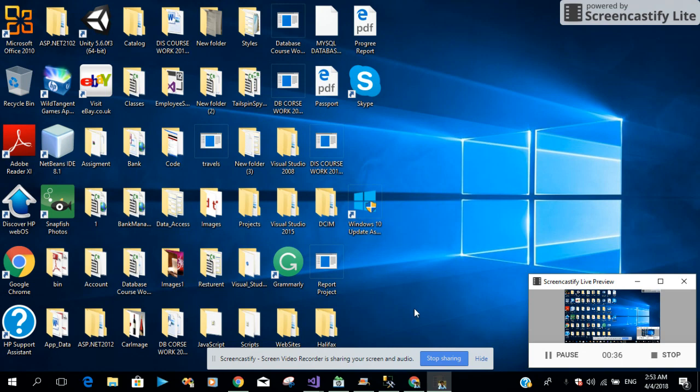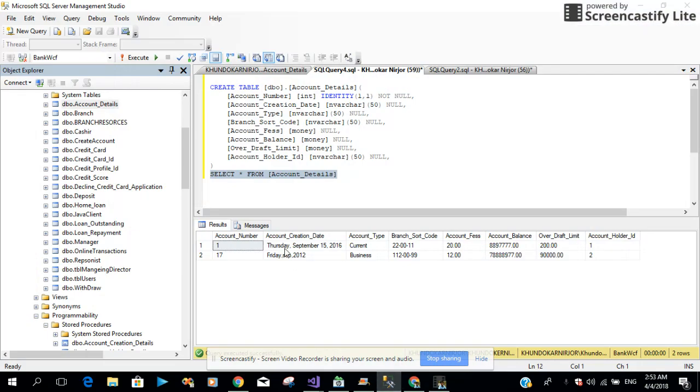As you can see in SQL Management Studio, we have two tables. The account number is 1 and the account number is 17, and both account balances are plus.